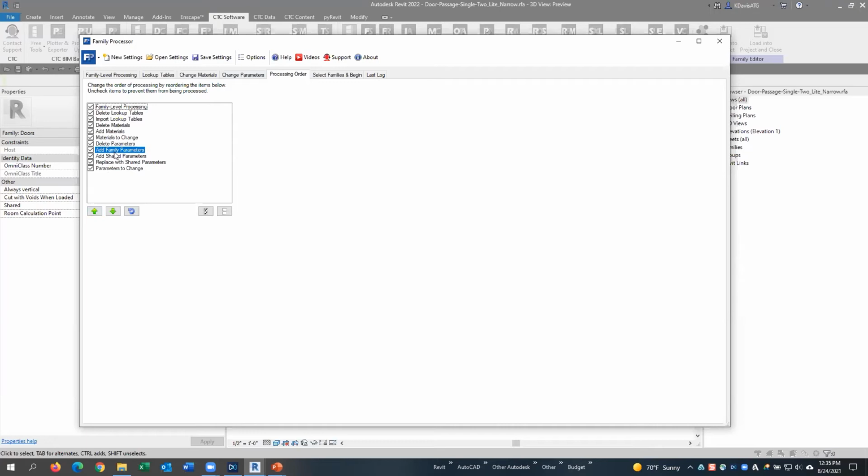The reason for that is because if you try to add a parameter with a formula first that references a parameter that doesn't exist, you're going to get an error that, hey, I can't find the parameter. So you get to change that order there.